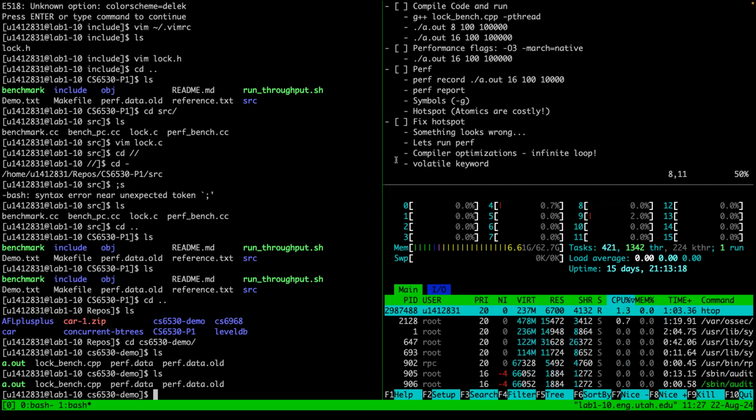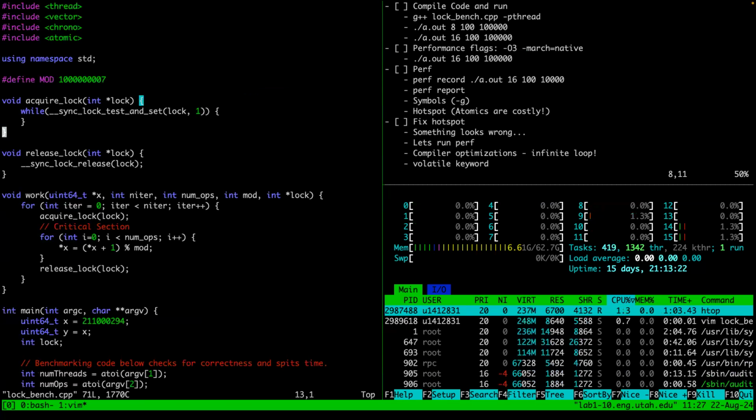But I will just show you one time. Okay, so this is a simple benchmark that I've written. We have the lock code.